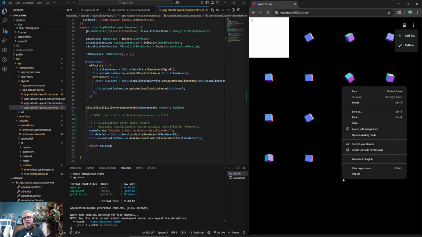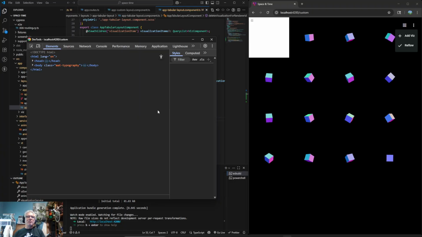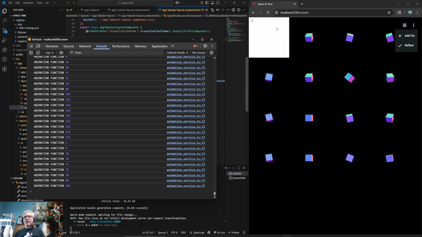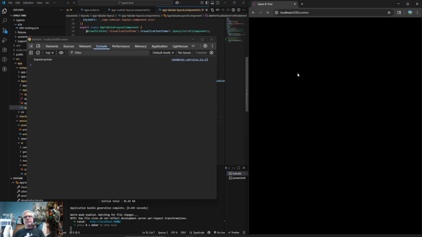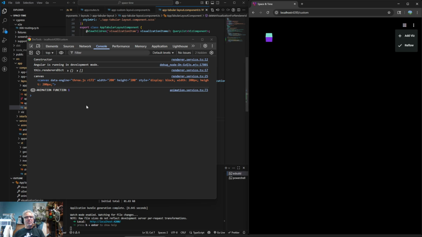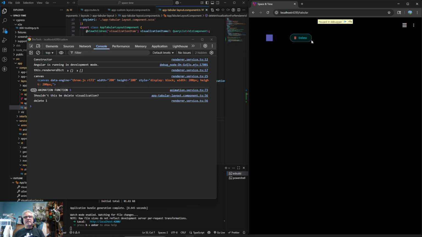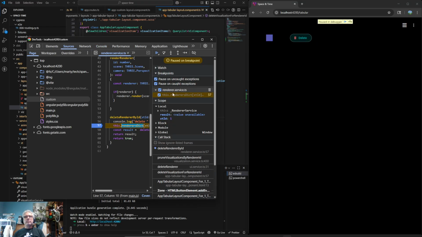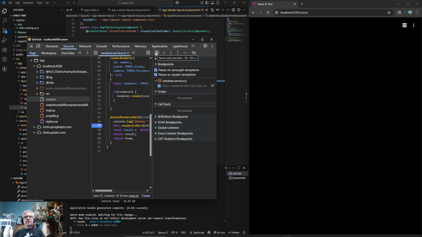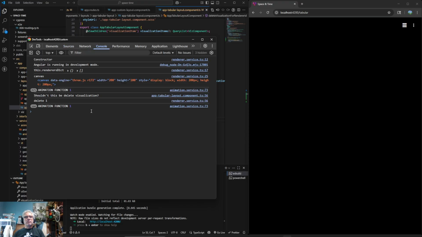Anyways, we do know of another, lower-level problem. If we reload and add one of these, we have this animation function that's just running, and that's what's causing everything to update here. Now the problem is that if I go into this view and delete this thing, I do in fact delete it, but the animation function is still running. And we really don't want that animation function to be running anymore.